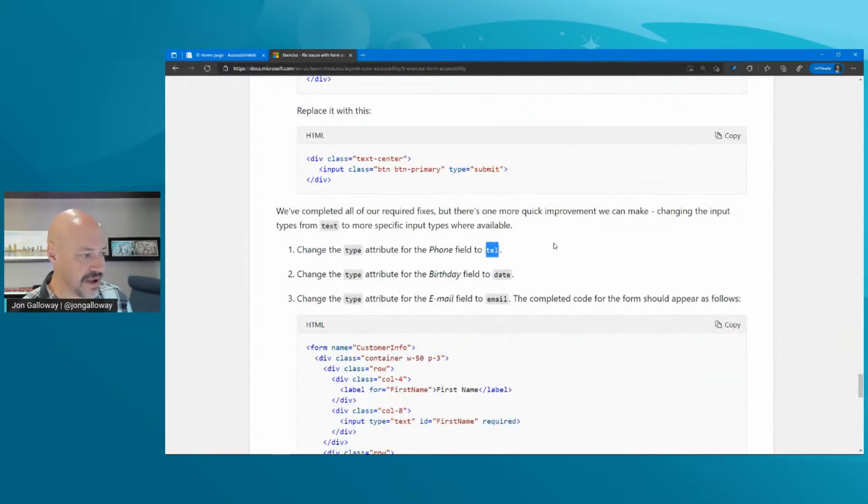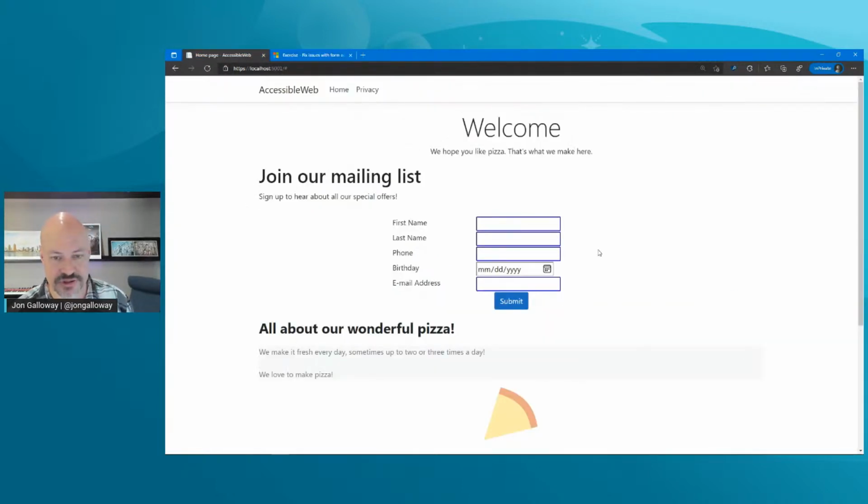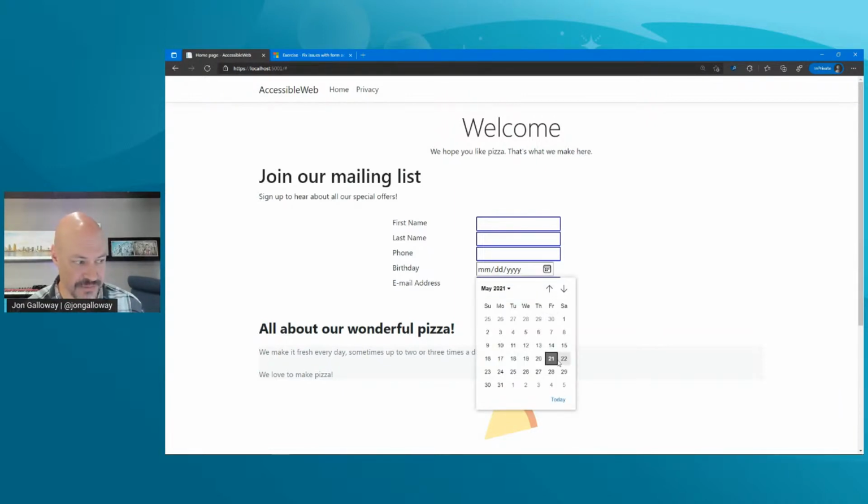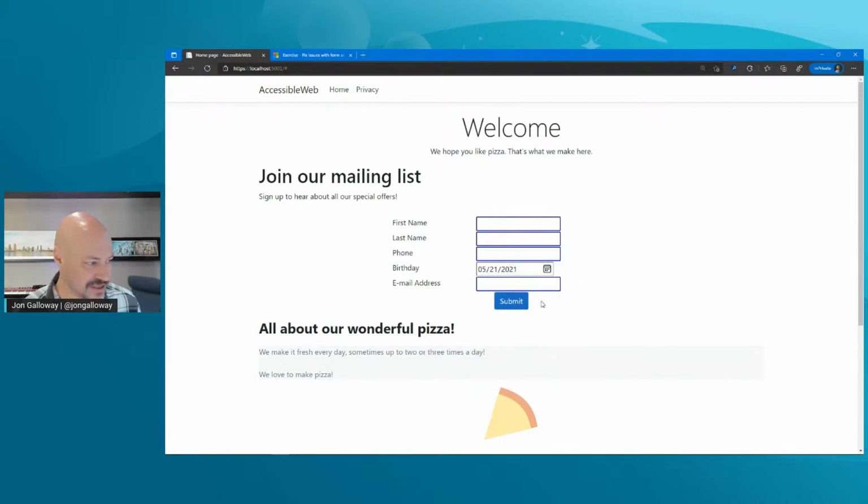So again, a lot of the time people will use some kind of fancy library or some kind of JavaScript toolkit. You can use what's built into the web. And now I have a date picker. Again, this is completely browser standard. This will work everywhere.